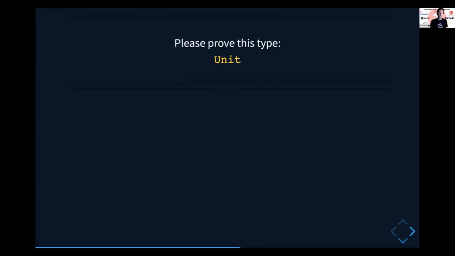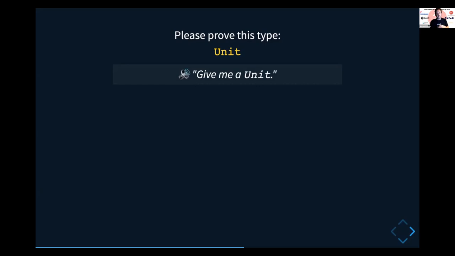I'm going to need some interaction here. I'm going to need my friends. We want to think, okay, how do I prove this type? Whenever I say the word prove, that really means how do I implement something with this type signature? So how would I implement something that said, give me a unit? Or, what's a program? Here you go. I love this participation.